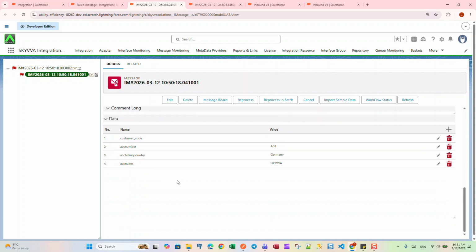For the Overwrite Failed Message option, this means that when a new message for the same record comes in, the system replaces the existing failed message with a new one. This is useful when you want the latest message to take precedence instead of keeping the old failed version. Now go back to the interface detail.